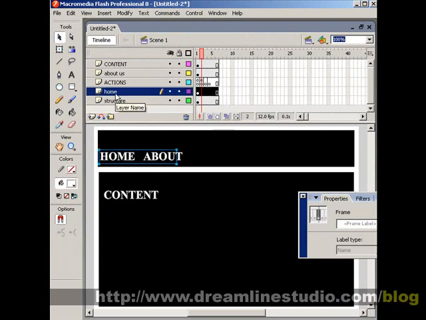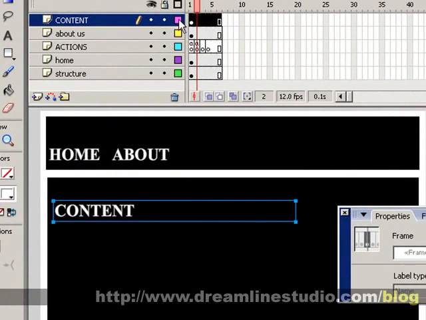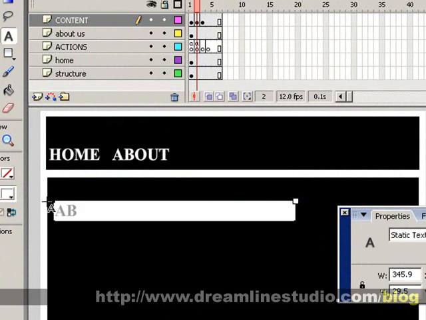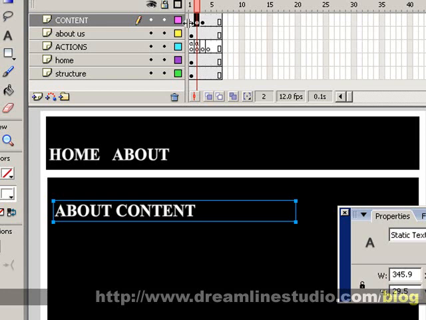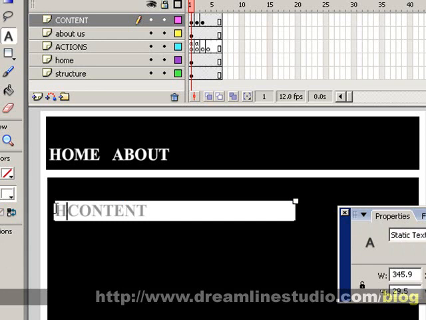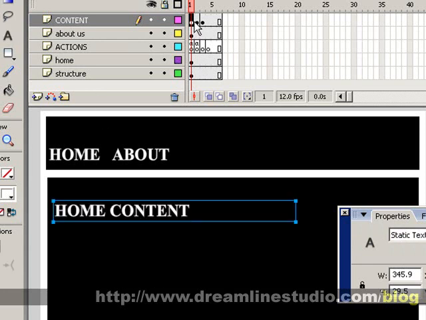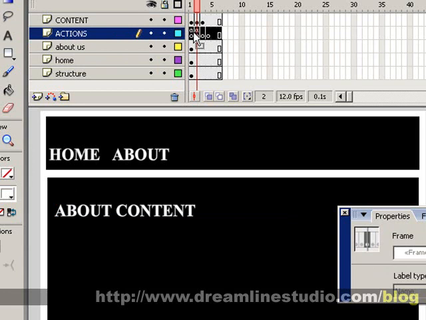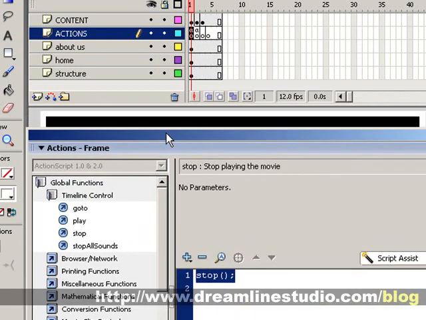Now we have our content here. You can break it up by hitting F6 again. So this frame here, frame one, is for home. This one will be for about. So let's change this to about content. Now when I select with my cursor, let's change that to home content so we don't get confused. Home content, and then about content. I'm going to drag and drop this actions. So now we have a stop action here and a stop action there.